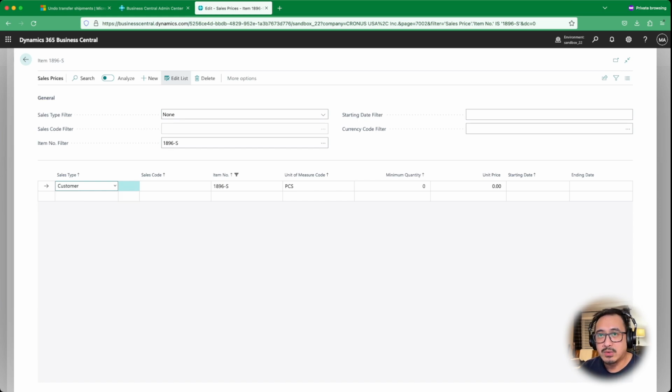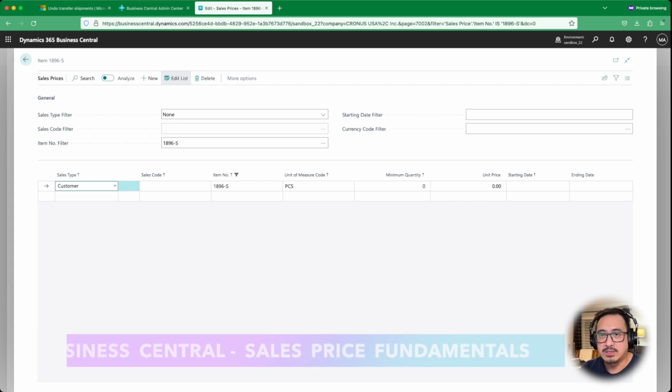And there's a few things I want to cover in terms of these columns. The sales type is a field that specifies a price type, which defines whether the price is for an individual, a group, all customers, or a campaign. So the options you have on this drop down are customer, customer price group, all customers, and campaign. We're going to cover a little bit about this very briefly here once we set up our first sales price, and then we can jump on and see how that works as well.